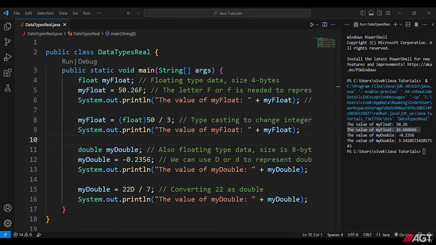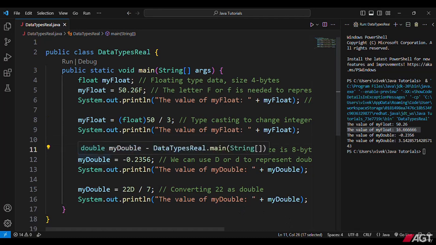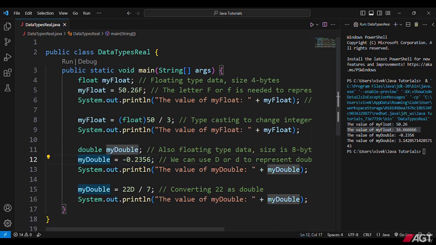Here we are having myDouble. In the case of double type data, we know that 8 bytes of memory space will be occupied to hold the respective variable's value. So in the case of float, 4 bytes. In the case of double, it will be 8 bytes. On this particular variable, we have written minus 0.2356. Here we can use capital D or small d to represent that it is double data, but by default it will be of type double. So I'm going for the execution. I can find that myDouble has the value minus 0.2356.